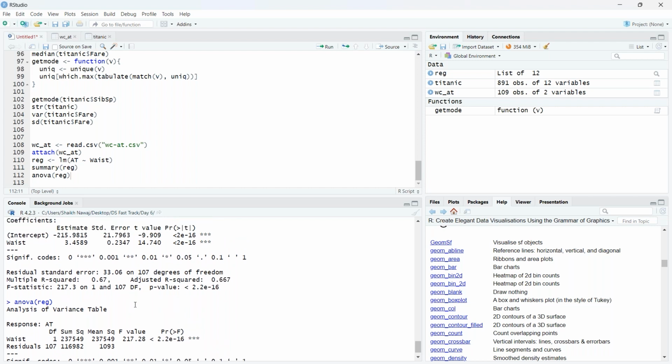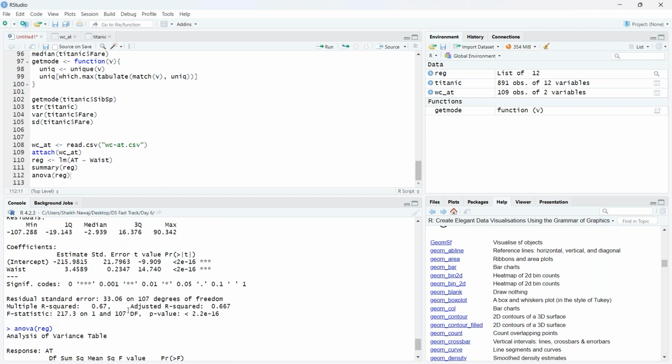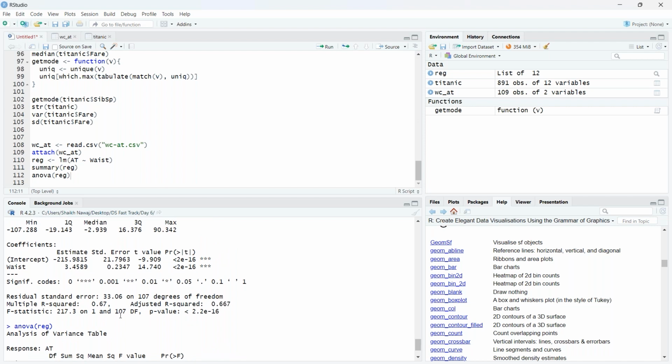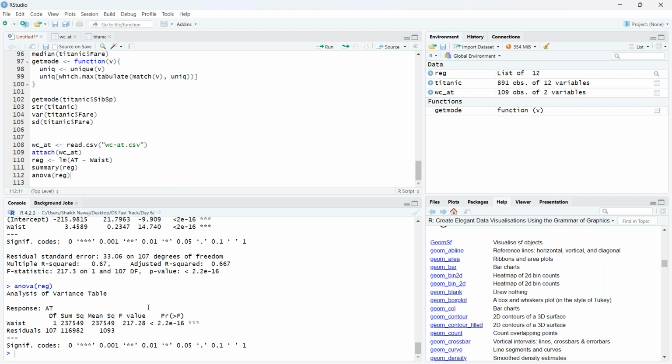Someone asked me in the previous session how you calculate the r square, right? The formula for calculating the r square is 1 minus the sum of square due to residual divided by the sum of square due to total, right? Here we got the sum of square due to residual, and if you add these two values, you will get the sum of square due to total. Now you have the two values and you can simply find the r square. You will get the same result if you want to check.